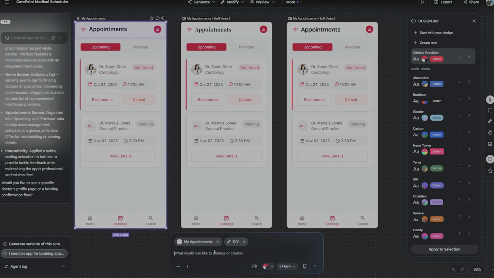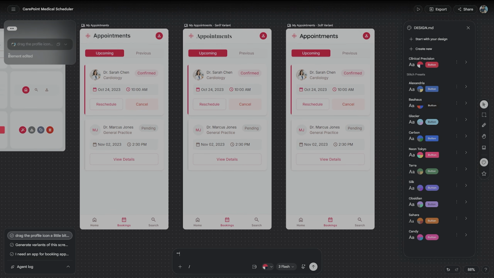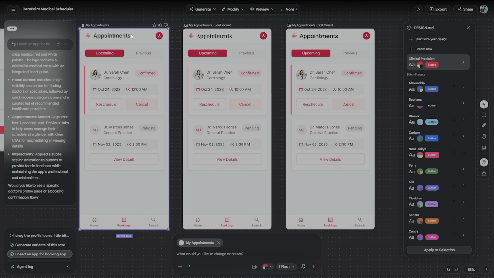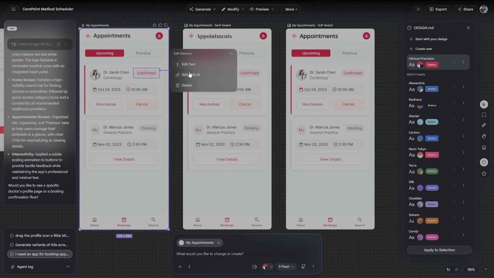Then I'm going to type drag the profile icon a little bit to the left. And after it finishes, it tells you that element edited. So now you can do the modifications by clicking on the page and click on modify, click on edit as I mentioned. You can delete an element or edit it with the AI.